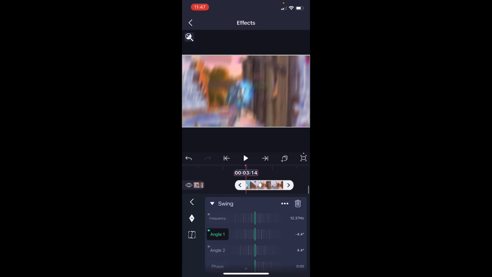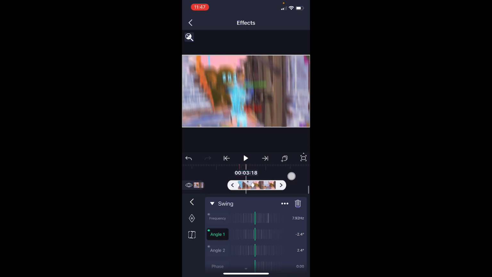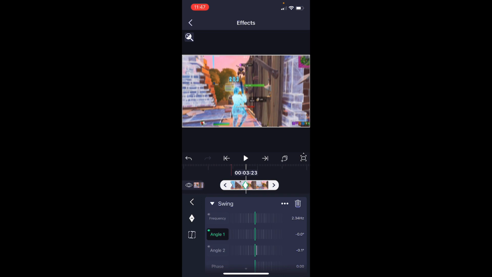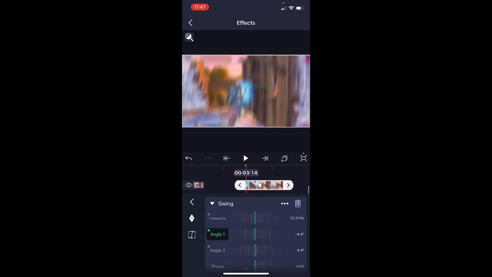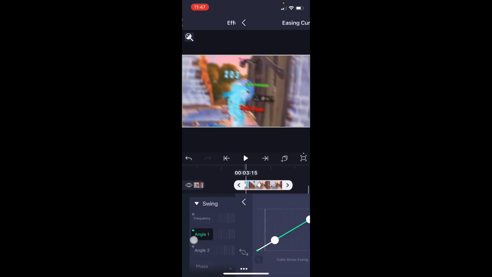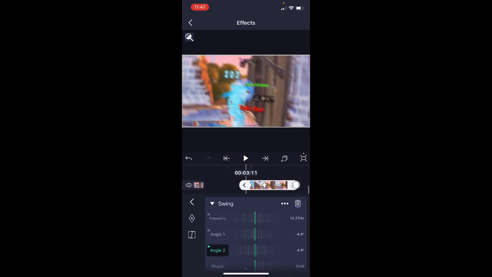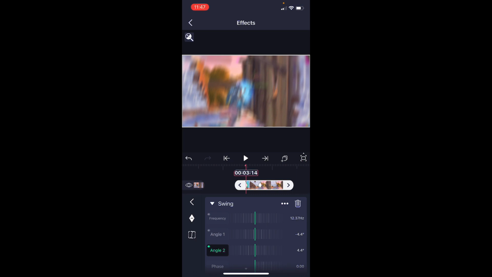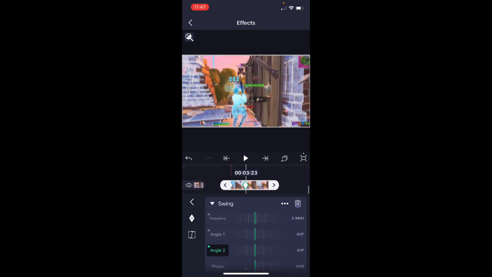And then right here, at the very start, you put a keyframe. 8 frames in this time, actually, you put a keyframe. At the very start, the angle should be negative 4.4 to 0, just to 0. There's no such thing as negative 0. And then on angle 2, there's no graphs for either of them, by the way. For angle 2, put the first keyframe at the very start and change the angle to 4.4. Then 8 frames in, you're going to change it to 0. And you're done with swing.